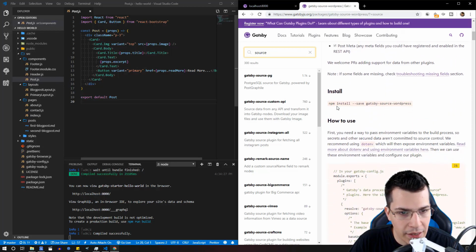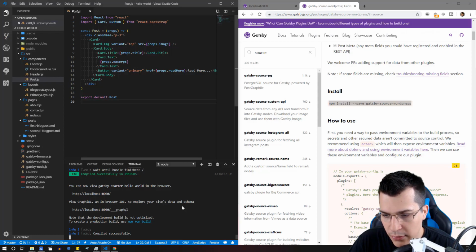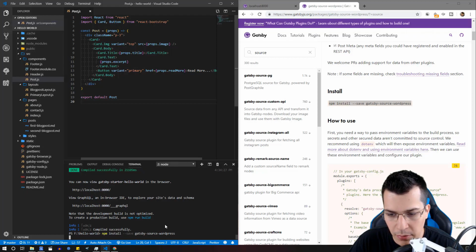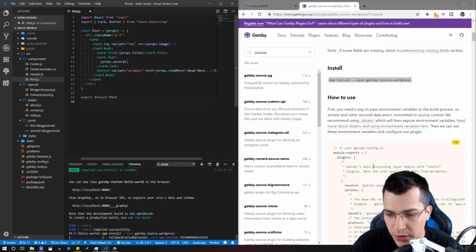So now let's go ahead and install this plugin on our GatsbyJS project. Let's scroll down and let's copy the npm install. And first let's stop our project here and paste the npm install. And let's wait for this to finish installing.